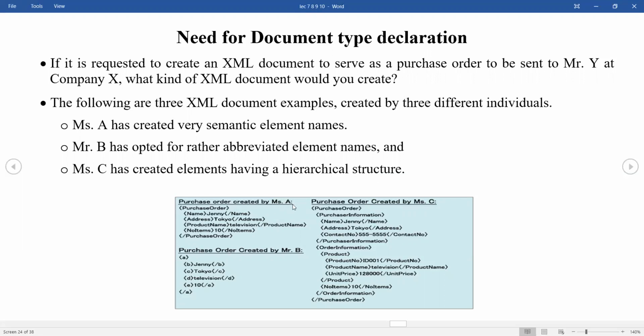Purchase order created by Miss A. Now she has given the root element as purchase order. Name of the person who is purchasing is Jenny. Address is Tokyo. Product name is television. Number of items is 10. Closed.